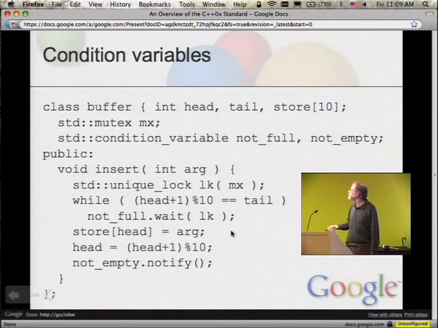We also have condition variables, which allow you to move locks from one thread to another until certain conditions are met. And in particular, if we have a buffer, there are two conditions that are important to controlling the flow. One is whether or not it's full, and one is whether or not it's empty. And typically, you want to know when it's not full or not empty.